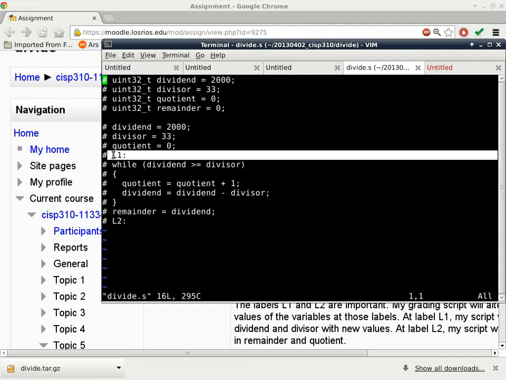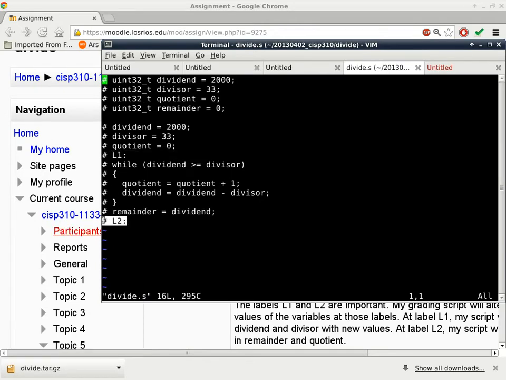Does everybody understand what I mean by that? Okay. The location of L2 is also very important, because I will also stop at L2. When I stop at L2, I will check remainder as well as quotient to see whether the result of the algorithm is correct. So L1 is for setting up the test case. L2 is for checking whether your algorithm is doing the calculations correctly. Are there any questions about this code? Did I answer your question? Okay, very good. Any other questions about this code?